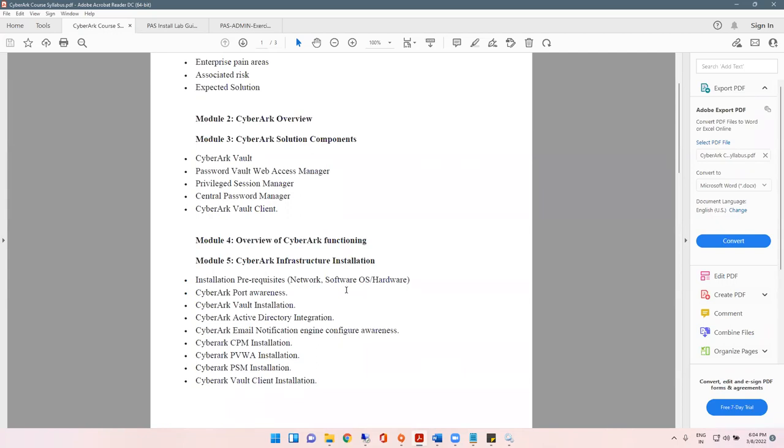Okay. And one last question from my end. Basically, we have a few clients, for example, if we are connecting to the database, we won't connect to the database directly. We'll be invoking the client interface, basically like the SQL client or the Oracle client. So will that also be integrated as part of CyberArk?